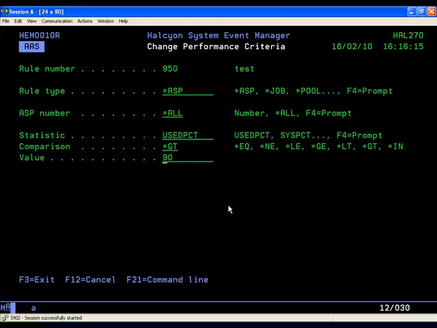So if I was to enter on this, Halcyon would alert you if your ASP used percentage was greater than 90%. Now typically we recommend that you set up 3-step ASP performance rules. You have one rule that's going to trigger at 90%, one rule at 87% and one rule at 85%. That way, if you receive in quite a short space of time an alert for each of those 3 thresholds, you know that something is taking up your storage very, very quickly.